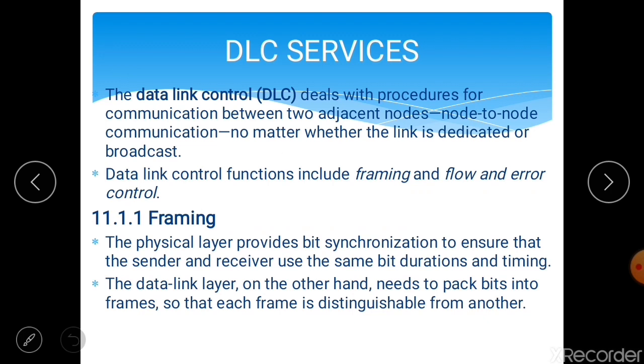Data transmission in the physical layer means moving bits in the form of signals from the source to the destination. The physical layer provides bit synchronization to ensure that the sender and receiver use the same bit duration and timing. The data link layer, on the other hand, needs to pack bits into frames so that each frame is distinguishable from another.